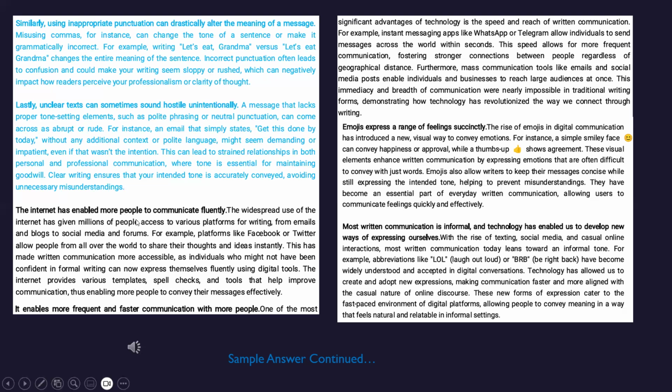The internet has enabled more people to communicate fluently. The widespread use of the internet has given millions of people access to various platforms for writing, from emails and blogs to social media and forums. For example, platforms like Facebook or Twitter allow people from all over the world to share their thoughts and ideas instantly. This has made written communication more accessible, as individuals who might not have been confident in formal writing can now express themselves fluently using digital tools.